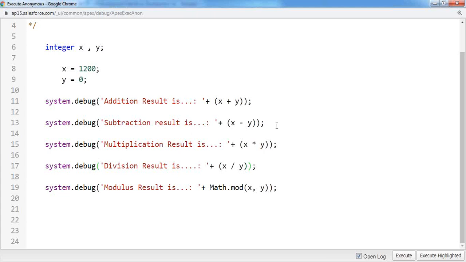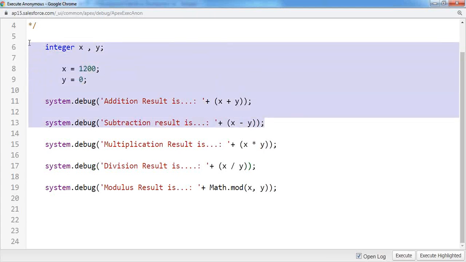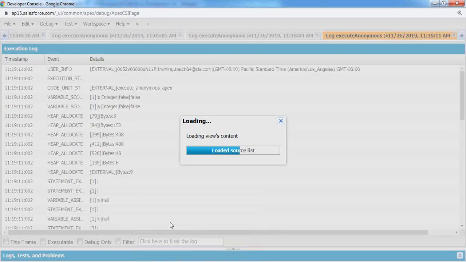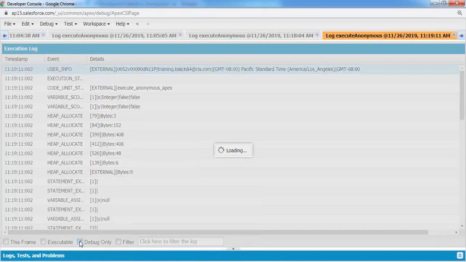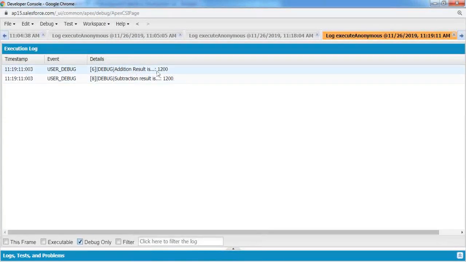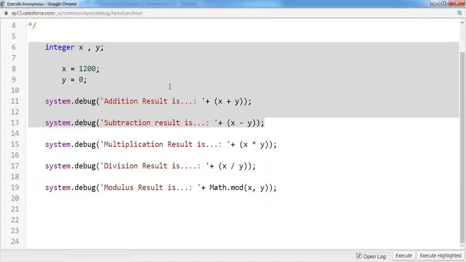So I'm executing addition and subtraction here. I'm selecting only these lines of code. I'm executing only up to these selected lines of code by using the execute highlighted button. Request is sent to the server. Let's see the result. Only those two statements will be performed, the addition result and the subtraction result. Okay, both will be visible.